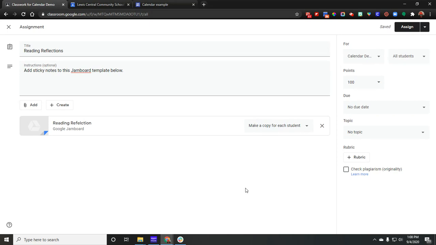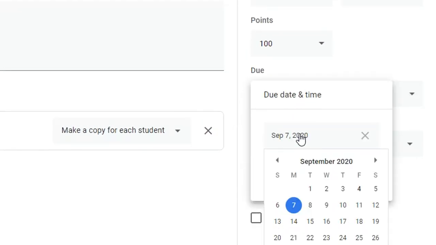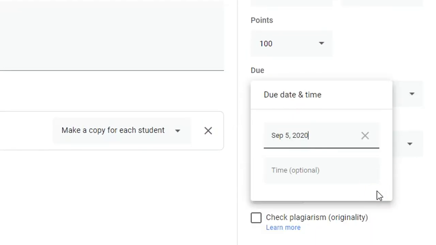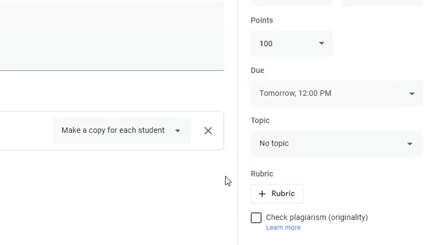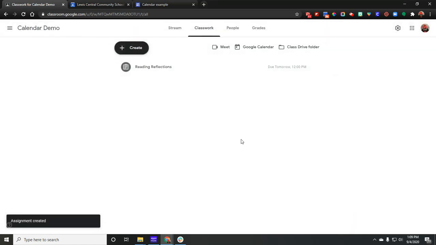So the first thing we need is an assignment, and the key thing here is to add a due date. So I'm going to say that my due date is tomorrow, and I can add a time if I want to. I'm going to say 12 p.m. And so now I have a due date and I can schedule it if I want, but I'm going to have it assign so that we can see it in Google Calendar. So I click assign, and then in the classwork tab, you have due tomorrow.